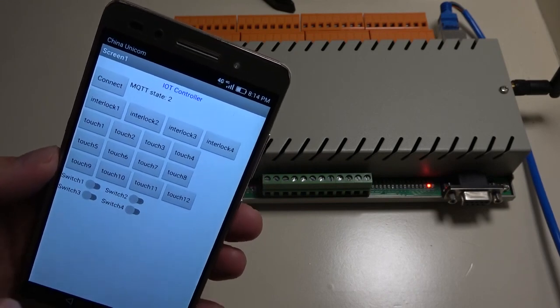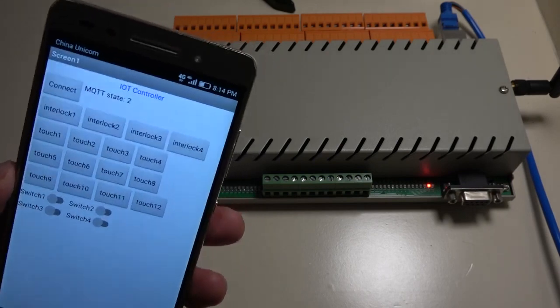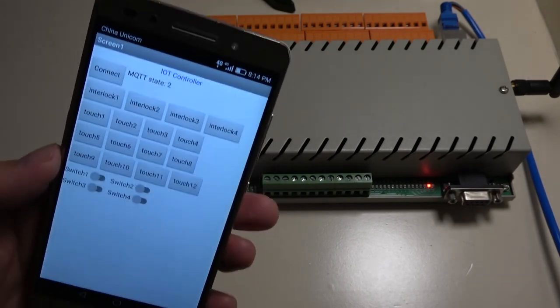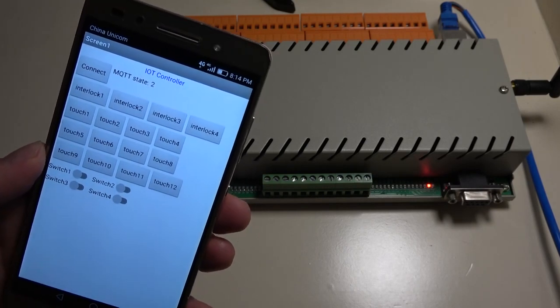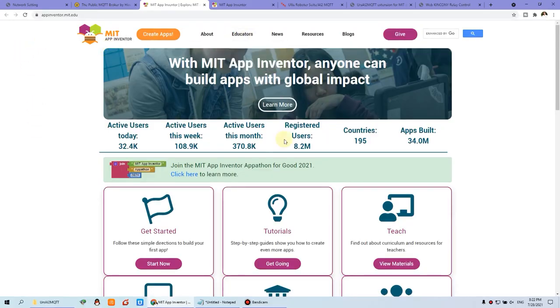This we usually use in industry. So in this video I will tell you step by step how to make this application with Google App Inventor. Okay, let's look at the computer screen.